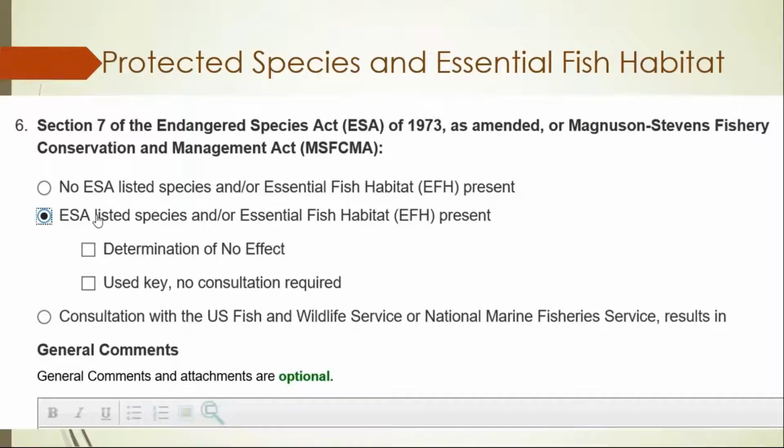All right, and so this one is also, in the area where you have ESA listed species and/or essential fish habitat present, you have the option to determine whether there's no effect, or you can use consultation keys, and that completes your consultation requirements for EFH and ESA. And if you choose those options, you will provide the description of what occurred in the comment box in this particular section.